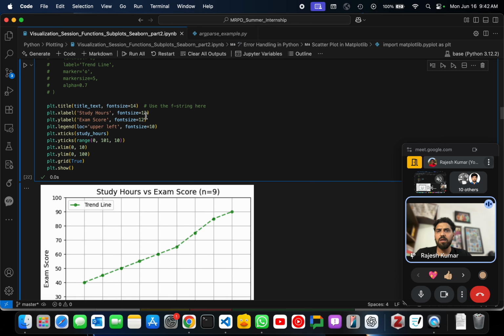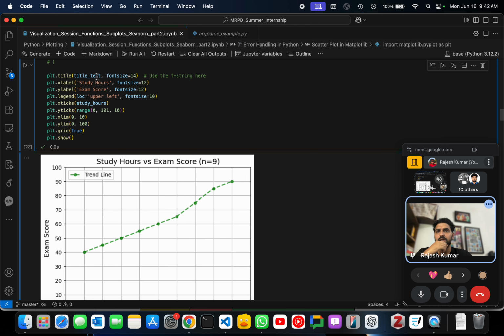And then these things I think I have already discussed. There are some new things. For example, you can control the font size of that particular option, like title attribute, and x label, y label, you can control the font size. And in legend, you can also control where you want to display your legend. For example, this is loc, location, right? You can write lower left or bottom left, maybe.